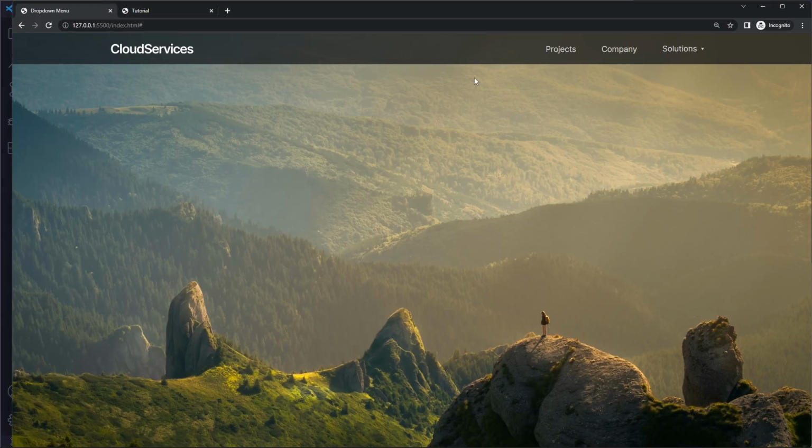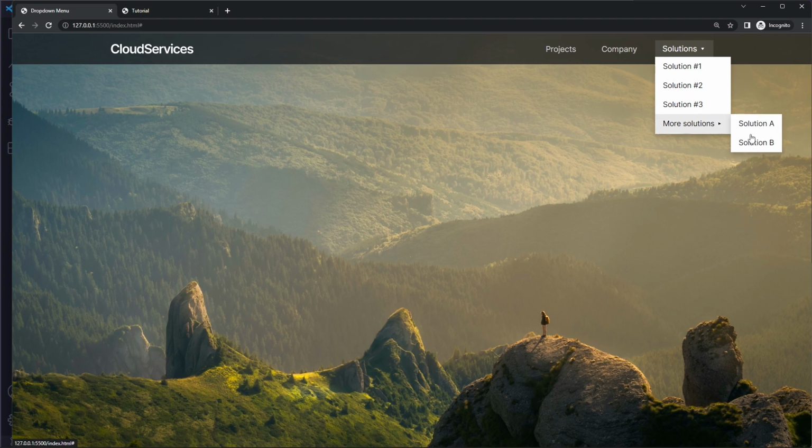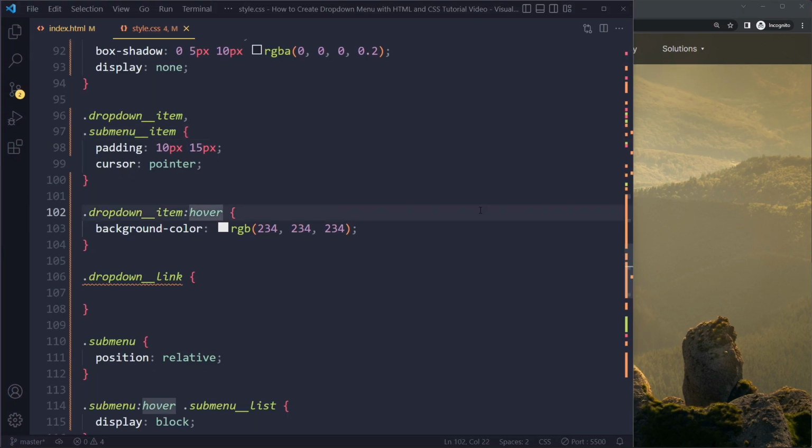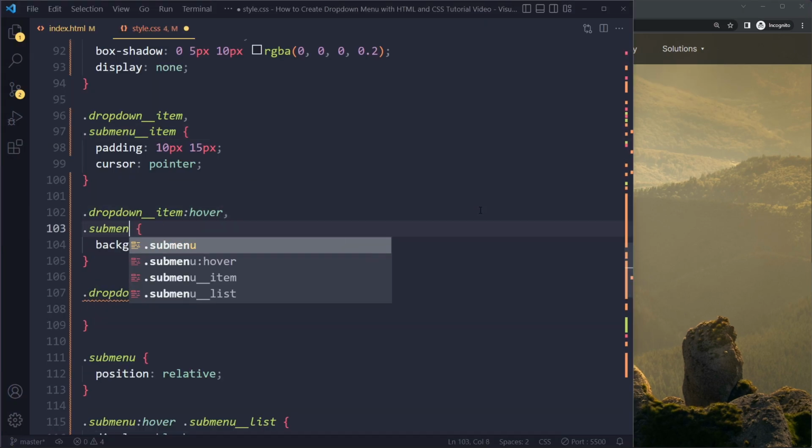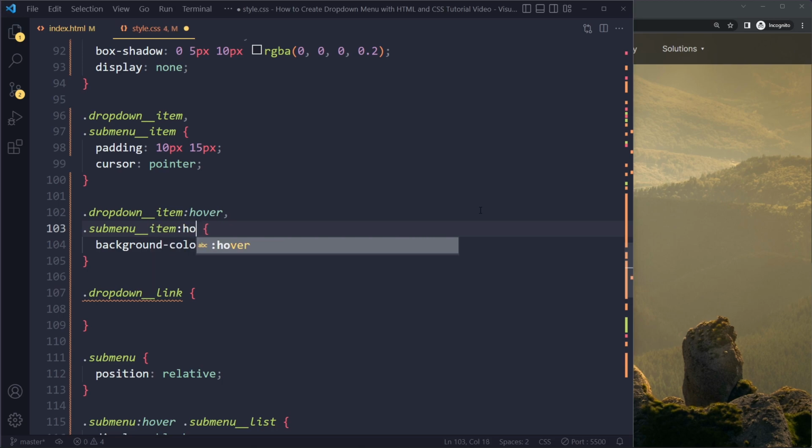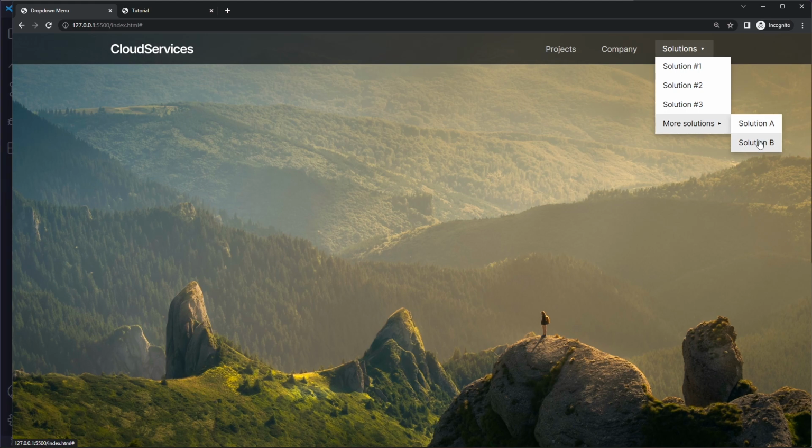And then you can already see it's starting to look very similar to the example. Right. So this is already starting to look very good. So we do need the hover effect. So here we have drop-down item hover. Also, when we hover the submenu items, we want that. So submenu item hover should be the same, right? So let's see. All right. So then we have our submenu, right? It's a very simple example. We're going to customize it a little bit now.